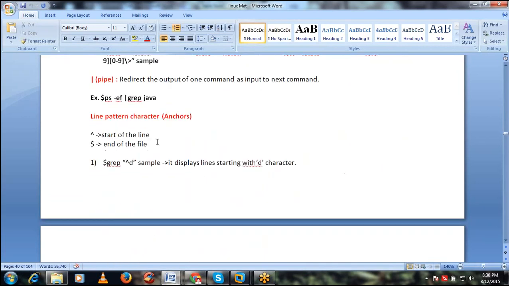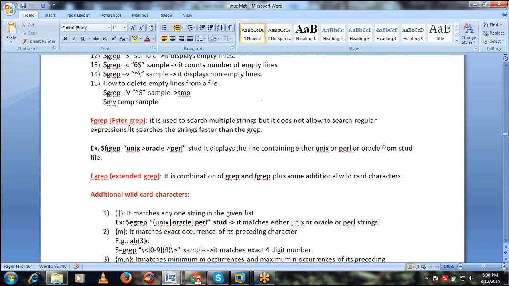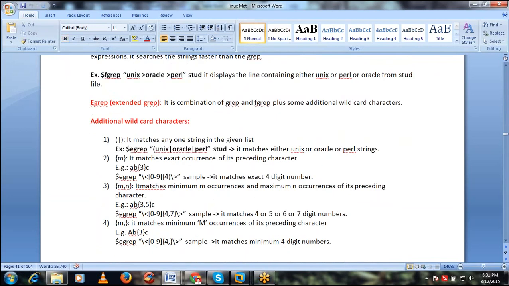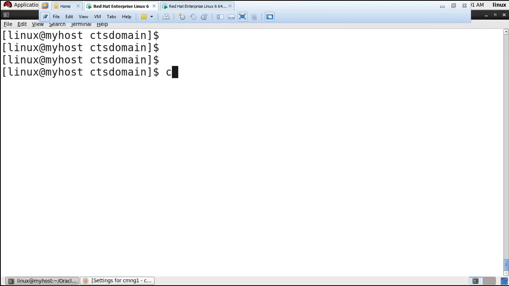So fgrep, faster grep, is used to search multiple strings at the same time, but it does not allow regular expressions. So that is about the faster grep. And egrep is generally a combination of grep and fgrep. It supports additional wildcard characters as well as regular expressions. So this is about grep, egrep and fgrep. We will use only grep. So let's see an example.